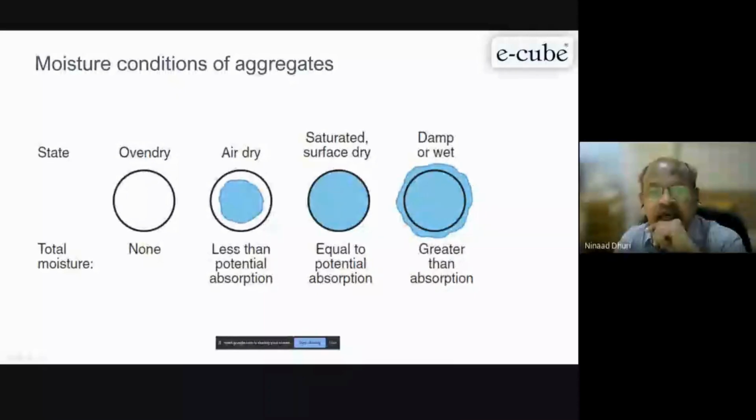Then there is air dry. Wherever it is lying in the open area, depending upon your temperature and relative humidity, this condition changes. In summer, you may get very high absorption. In winter or rains, you will get the saturated surface dry condition. And sometimes with heavy rain, you will get saturated, plus there is a water film over the aggregate.